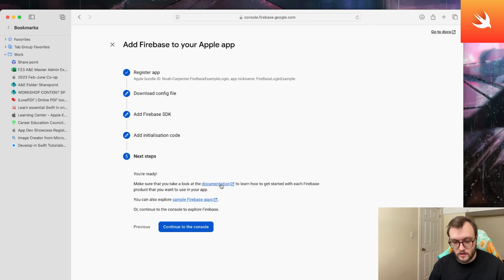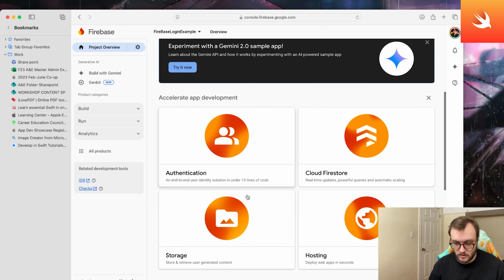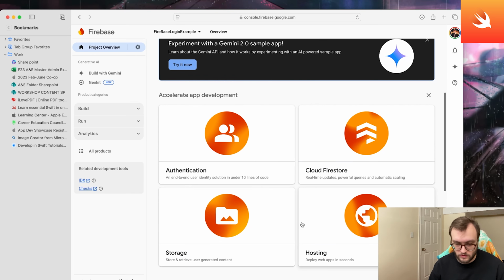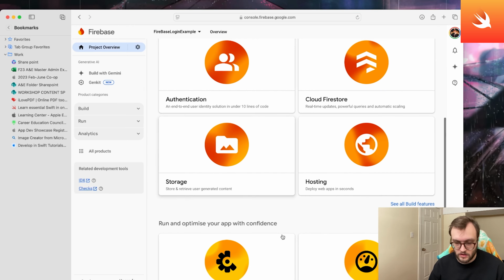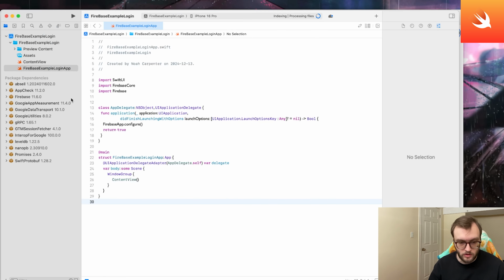So there is a link to documentation here and some sample Firebase apps, but we can just go ahead and explore the console. And this is where we can look at authentication, cloud storage, hosting, etc. There's tons of great different options through Firebase. It's pretty simple to use, and you kind of have this portal that you can access at any time. All right, let's hop back into our Xcode project.